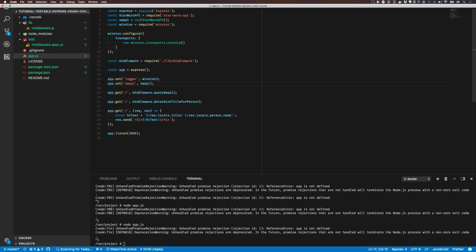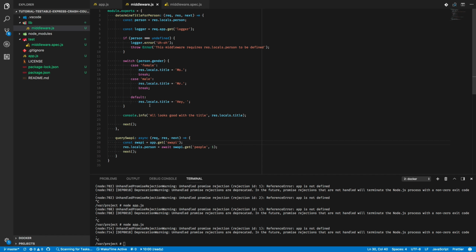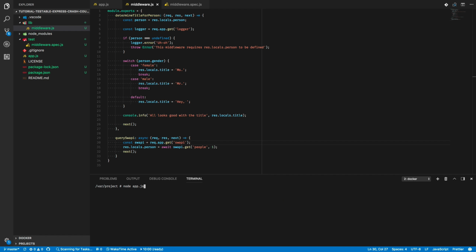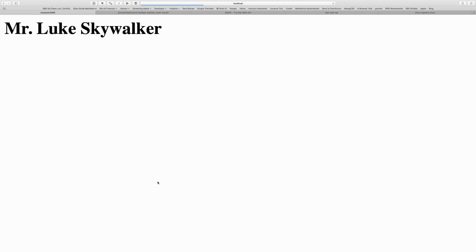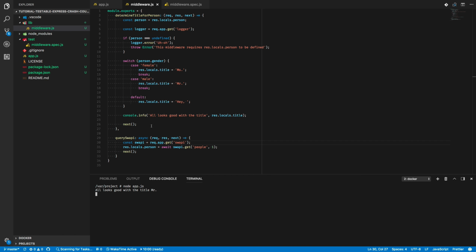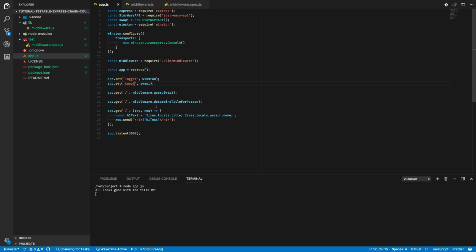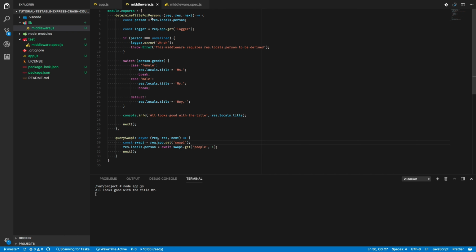App is not defined, so let's try one more time. What did I do? Of course, request.app.get. Come on. There we go. All right. So that's basically it in a nutshell. What did we cover today? We basically took a look at how to create middleware that is testable.